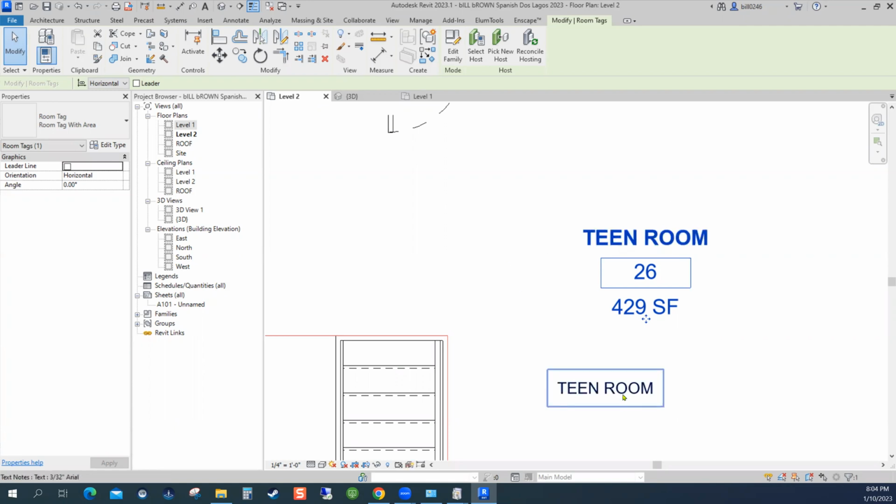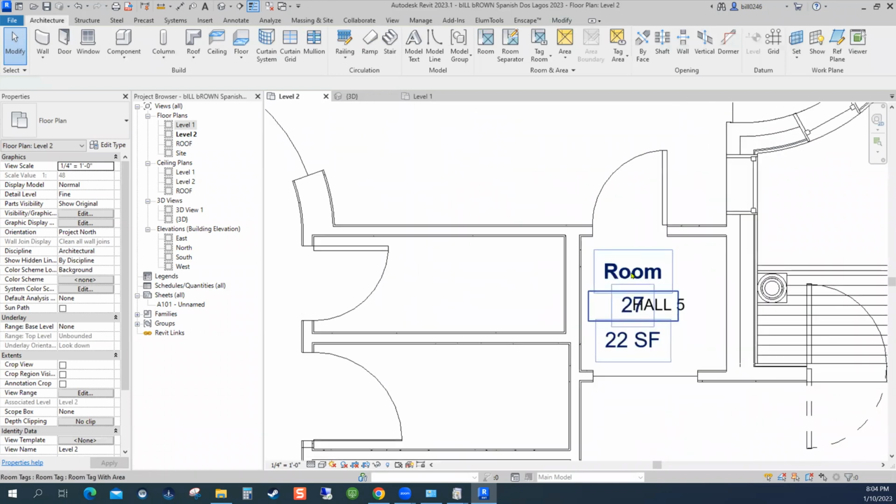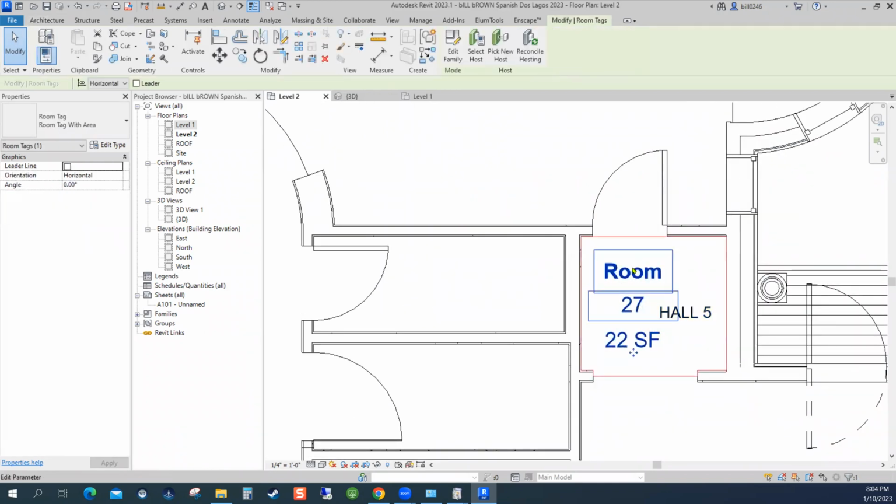This team room is going to be kind of fun. See that later on. Okay, let's see how we're doing here. We're doing pretty good. Almost done here.